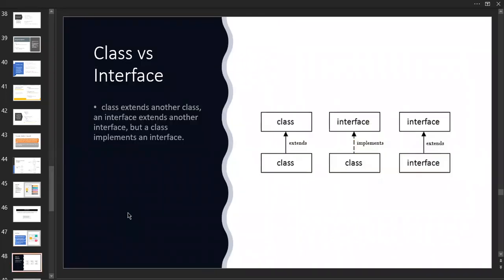This is the difference between a class and an interface. You can maybe expect a question from this, I'm not sure, but this is a very important thing. So what is a class and what is an interface? Here, a class extends another class. We call it the inheritance concept. But in the case of interfaces, there should be an implementation.